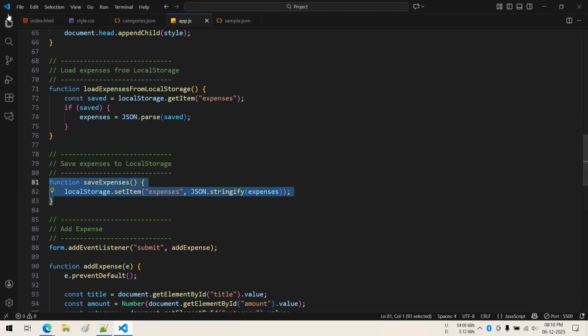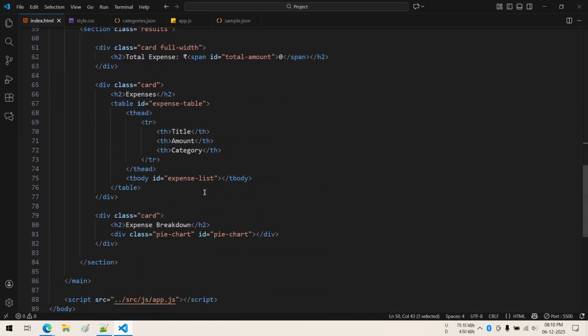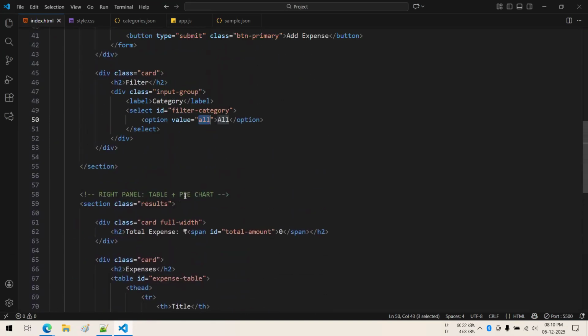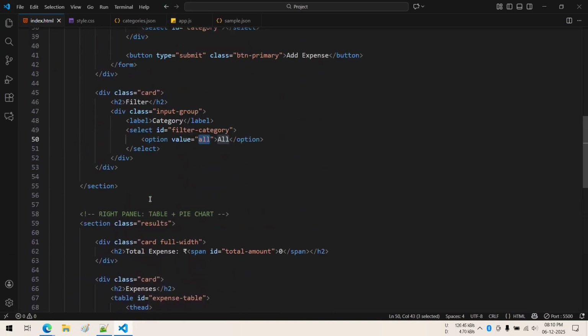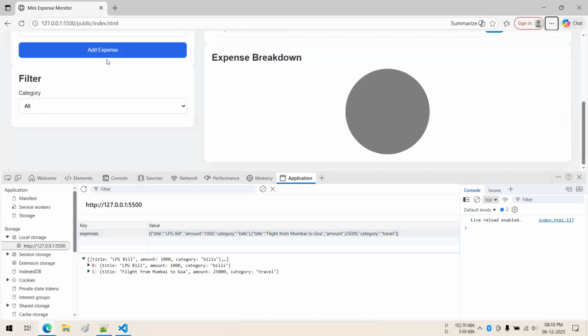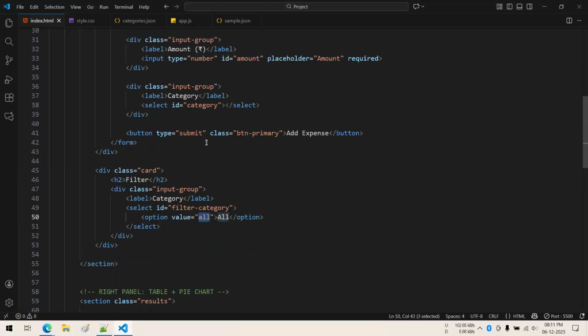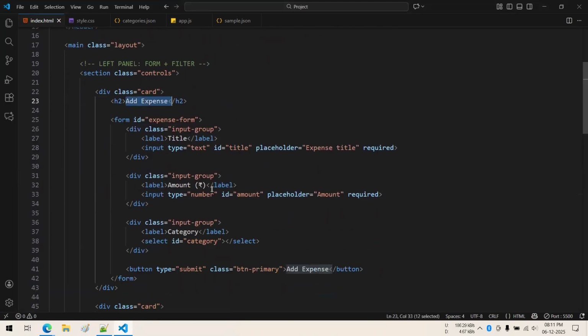That means whenever you click on the save button, or whenever you click on the add button, where is the button? Somewhere the button is there. Yes, the add expense button. Where is the add expense button? Yes. No, this is the heading. Yes, this is the add expense button. So it is having the form.